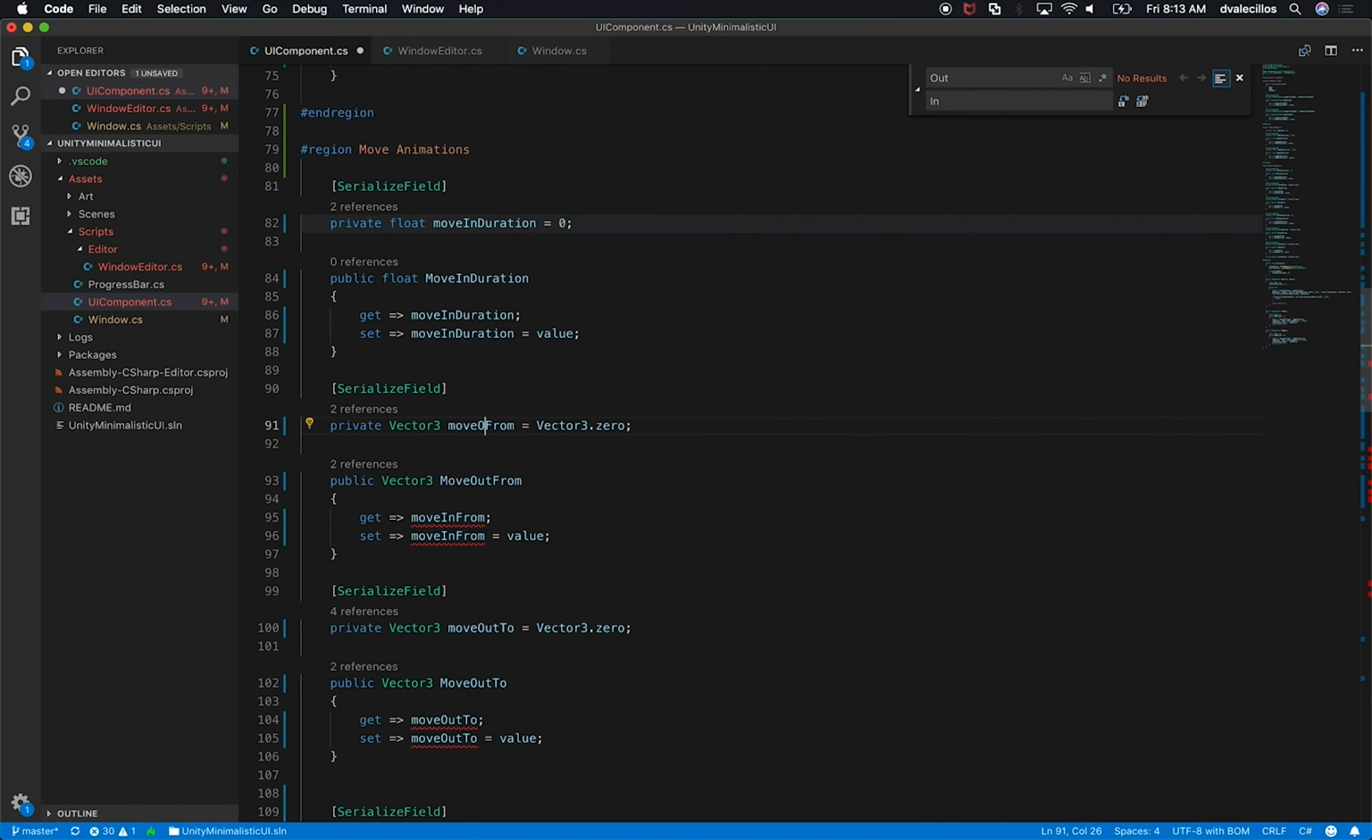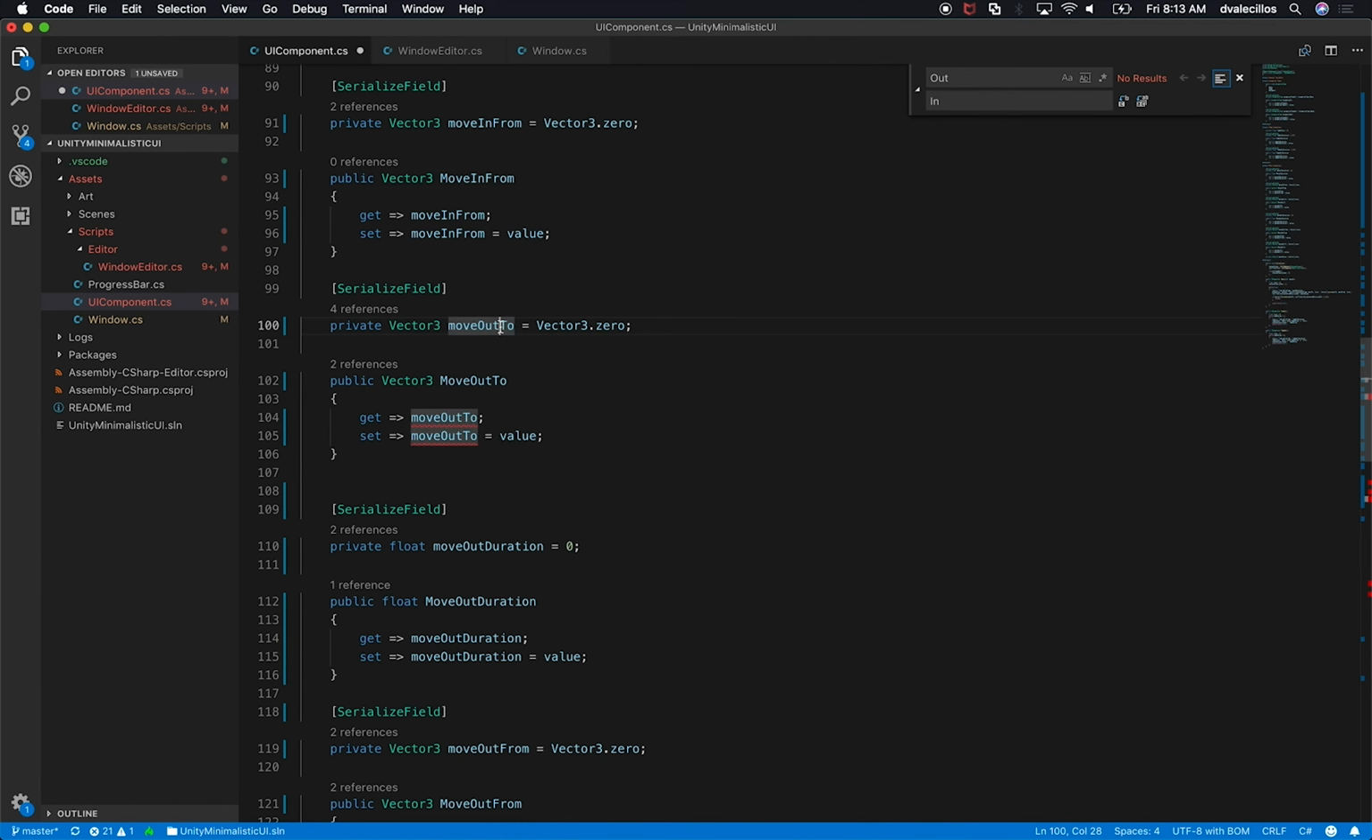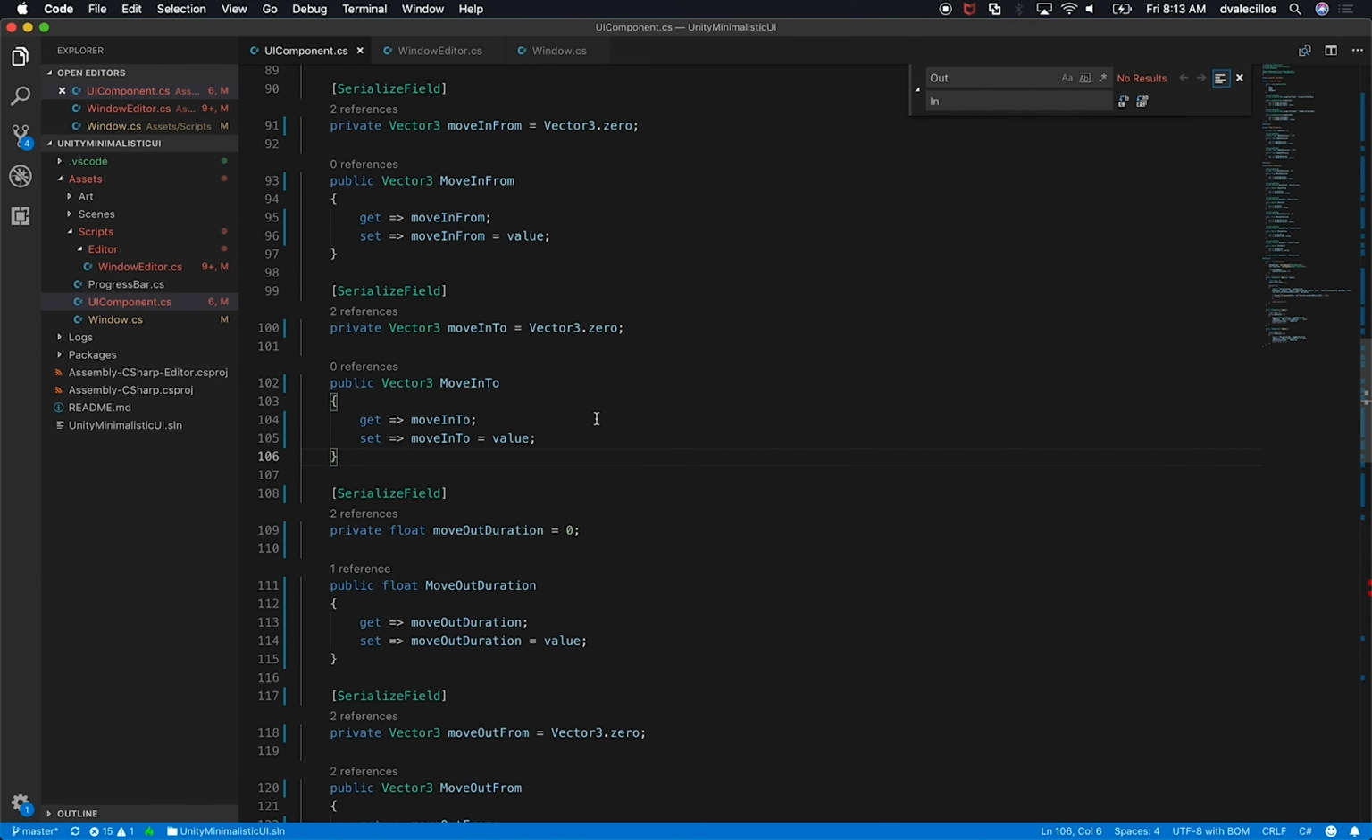So basically what I'm doing is adding properties so that we can track the moving in and then moving out. So it's going to be all the different properties and fields that we had before. We're just duplicating them. Then this one is going to be move in and moving to, and this one as well. So let me just double check everything.